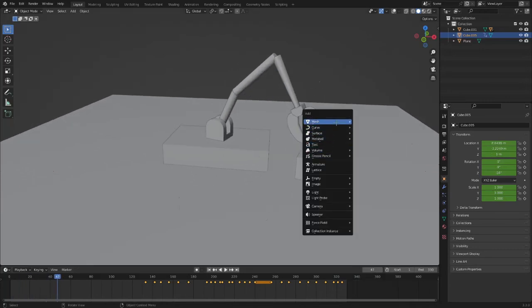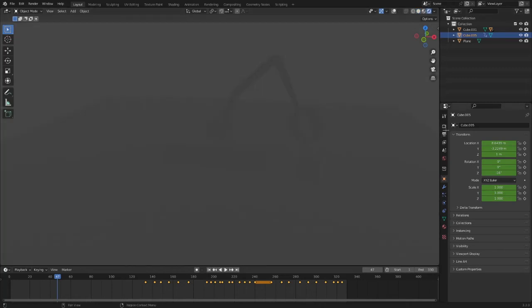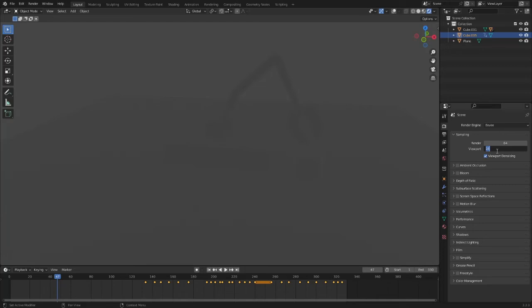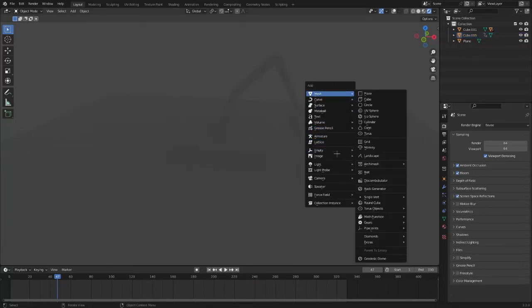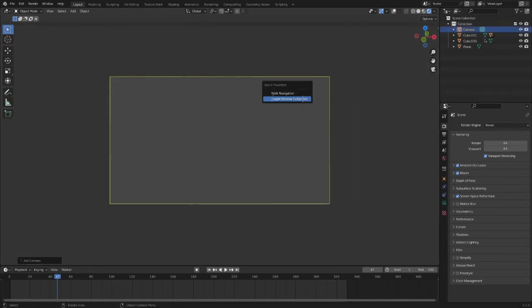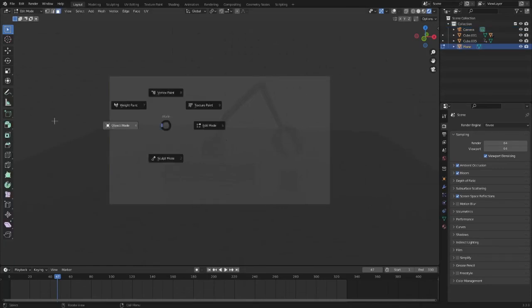Now we're gonna do the little adjustments. So go into the Eevee thing and make sure viewport samples is 64 just to make it look better. Then I turn on ambient occlusion, bloom, screen space reflections, and refraction, and add a camera, then make sure that everything's in the scene.